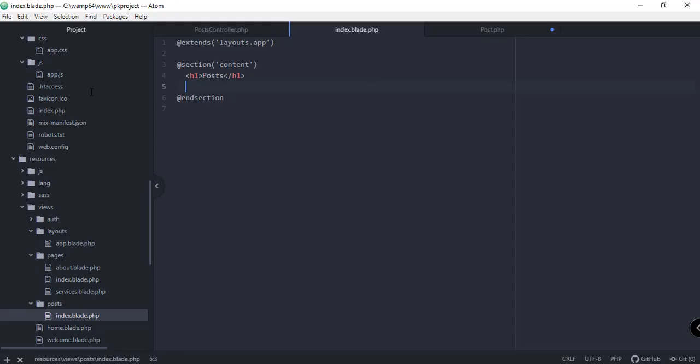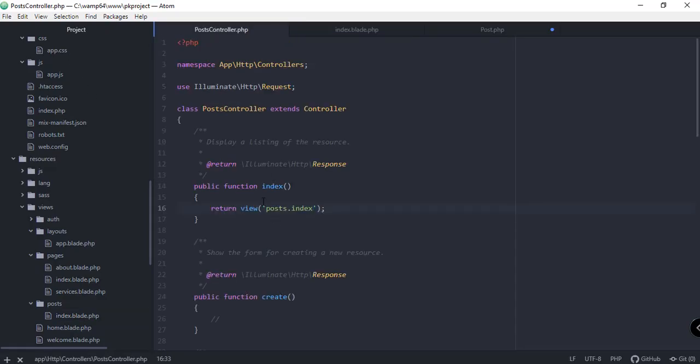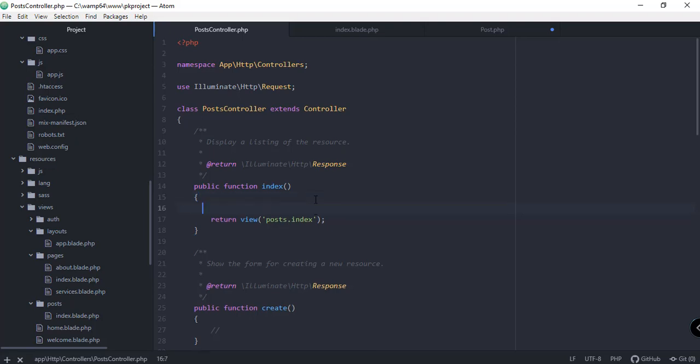And now let's try to preview our post page. As you can see, we have the navigation bar and the H1 post. And now let's try to get all the posts coming from our database. So in our post controller, instead of returning just the post index, we can return the actual post. We can use the post model because we're using Eloquent, which is basically just an object relational mapper.